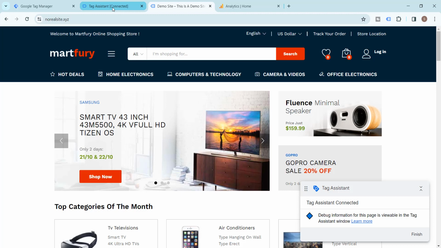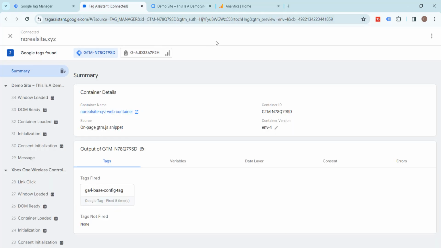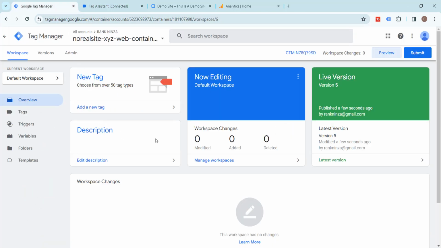The method I showed you in this video tutorial will not slow down your website because the code is managed externally from Google Tag Manager.